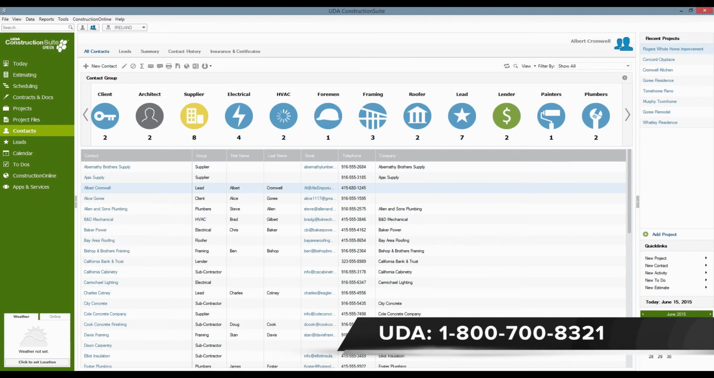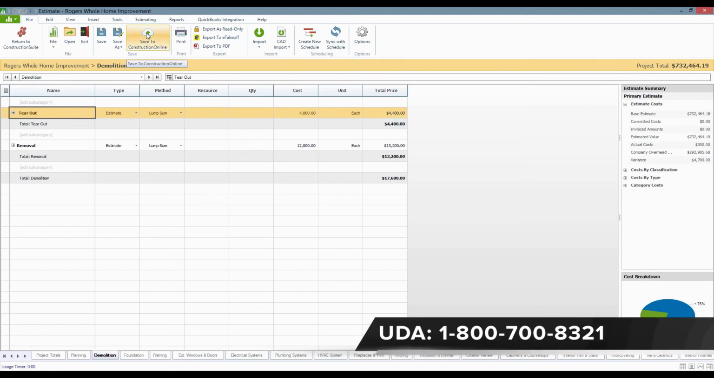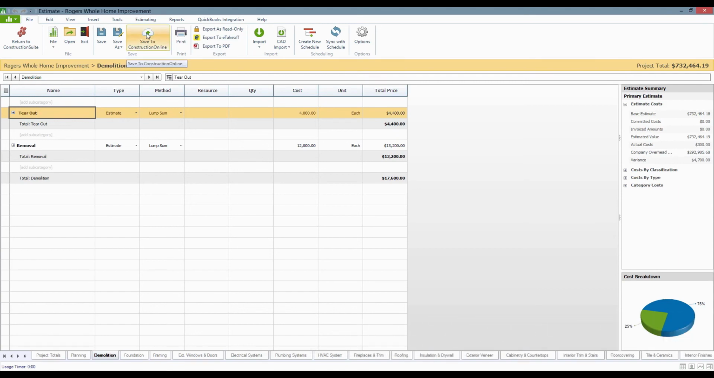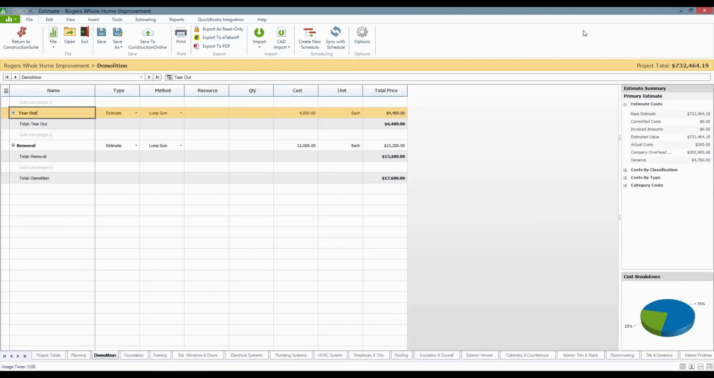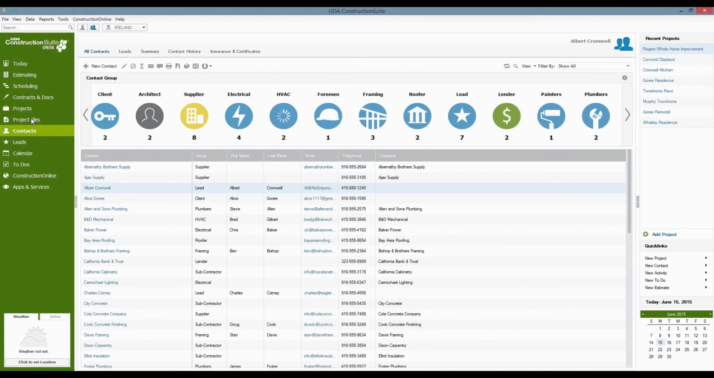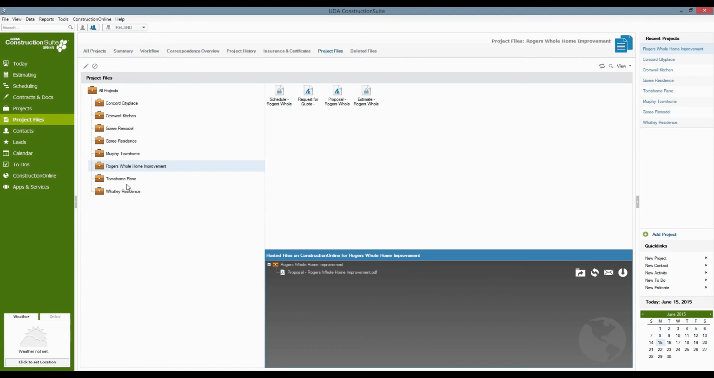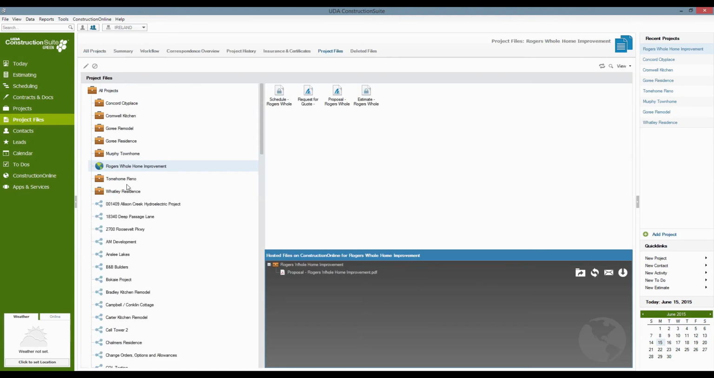You'll also be able to open up any of the estimates if you're interested. You can publish these to ConstructionOnline budgeting. You can take your schedules and publish these to ConstructionOnline scheduling as well if you're interested. And all of the reports, the contracts, the documents, all of that can be uploaded as well. You can even come back to ConstructionSuite and take a look here in the Project Files tab, where you can see all of the information that's going to be lining up between the two as well.